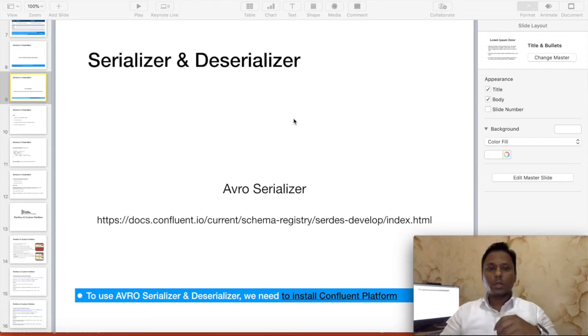Everyone, in this tutorial I'm talking about Avro Serializer. Before this video we have already discussed serializer, deserializer, what are the default serializers offered by Apache Kafka, and what are the serializers offered by Confluent platform. We have also discussed the JSON serializer with an example. In this session we will see Avro Serializer.